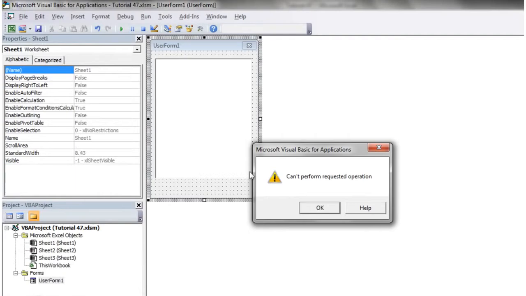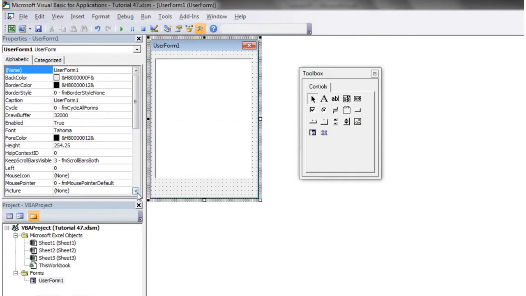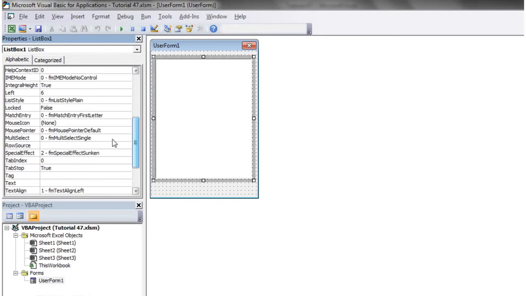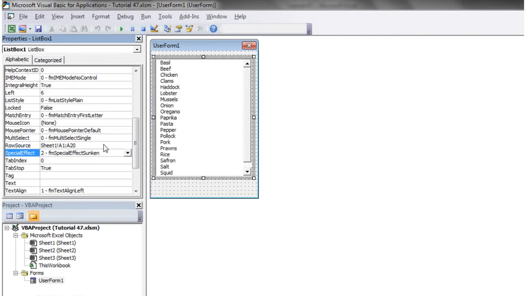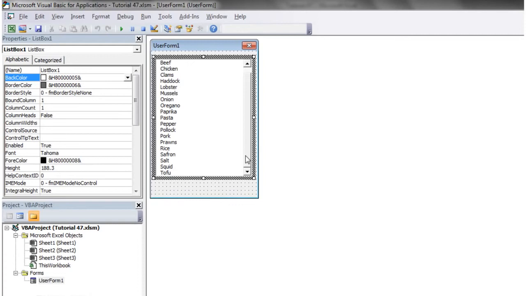So if I go into my spreadsheet, I've just got a list of cooking ingredients here, going from A1 through to A20. The first thing I'm going to do is go to my row source, and I'm just going to write Sheet1 exclamation mark A1 to A20, and then you'll notice that it's filled in this list box with a list of all the different ingredients.